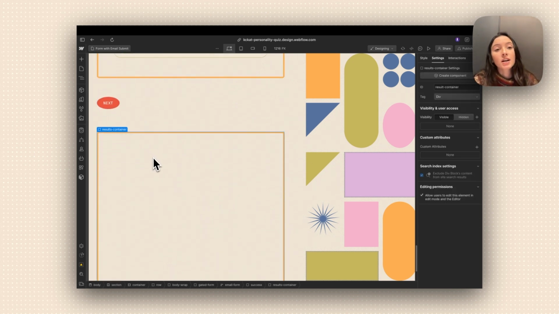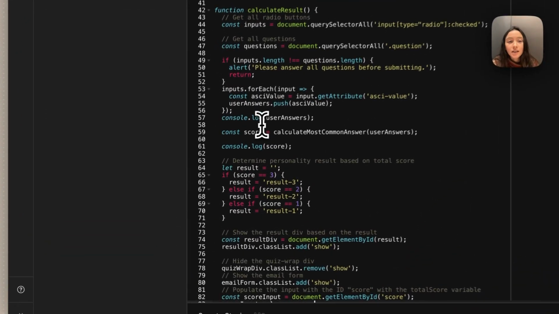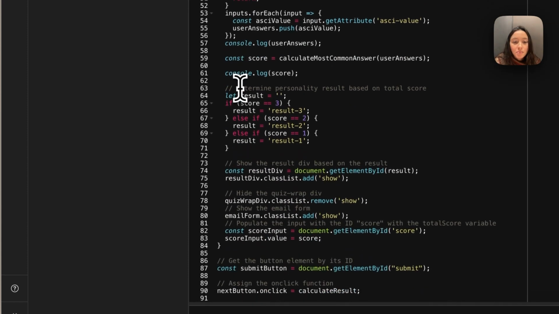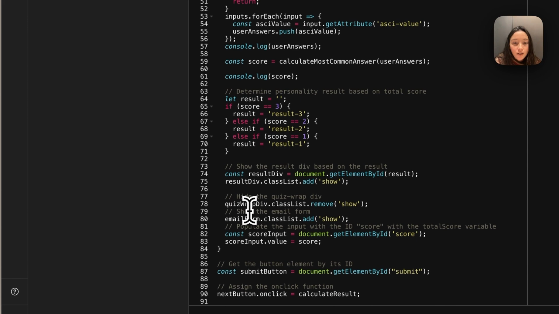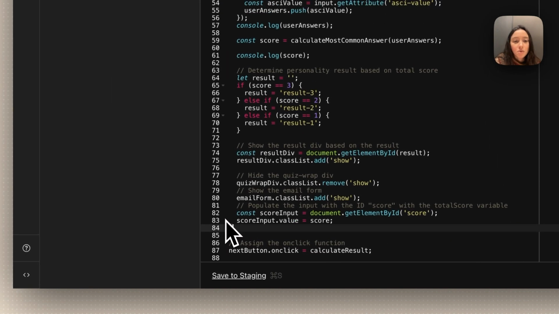So the results container, same principle as the original video, but the results container is in the success form instead. And the way that translates to the code is you'll see that there's a next button identified here on line 40. And down at the bottom, instead of using the submit button to calculate the result, it's the next button that calculates the result. In fact, I don't even think we would need this line of code in here, so I'm going to remove it. But that is how it works.